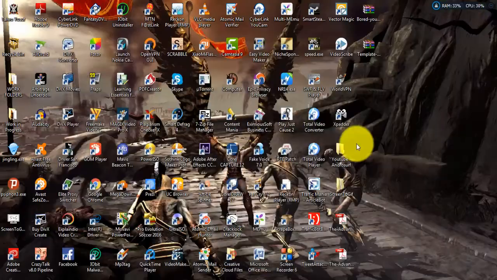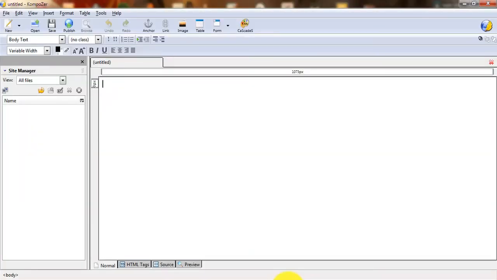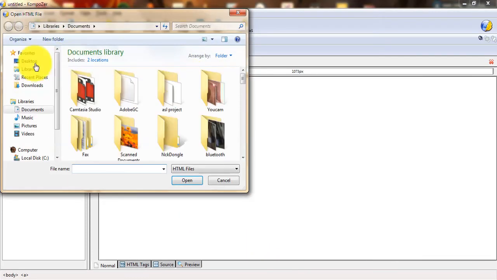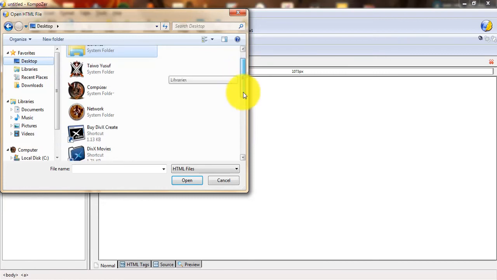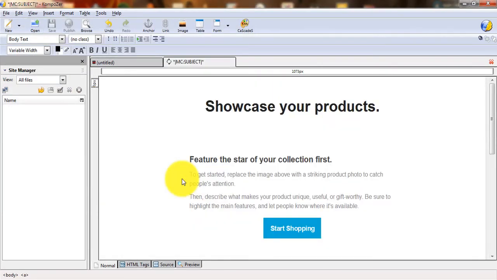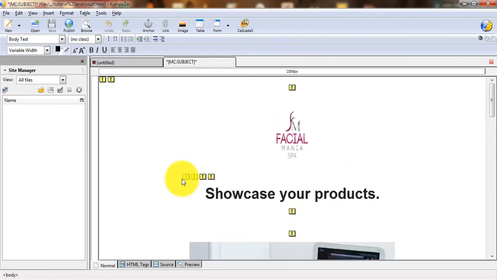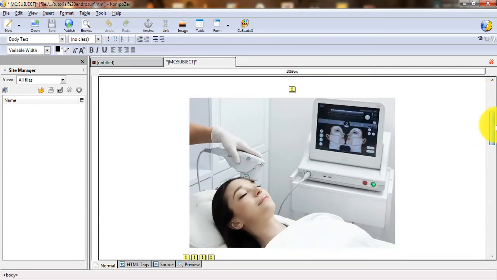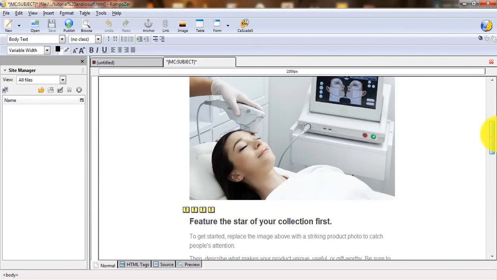So I have this software I said I'm going to introduce to you. It's called Composer. This Composer is what you're going to use for the template editing. You open here, click here, then locate the file. It's on my desktop. Note that all the images have been hosted on MailChimp, so you don't have any problem looking for where to host your pictures.